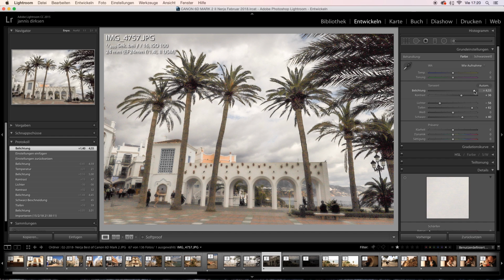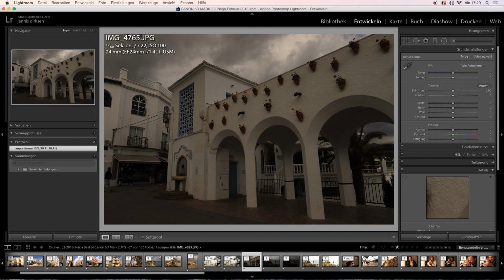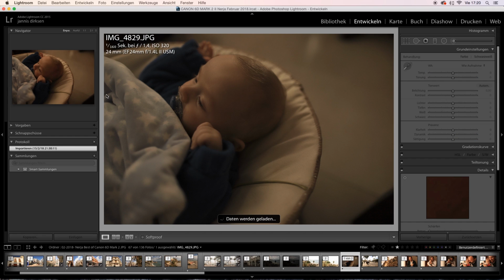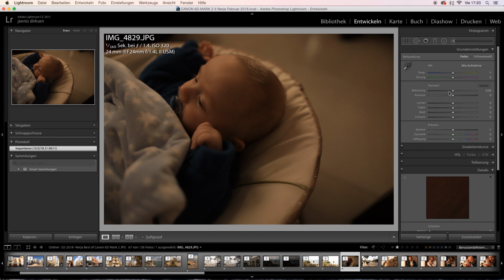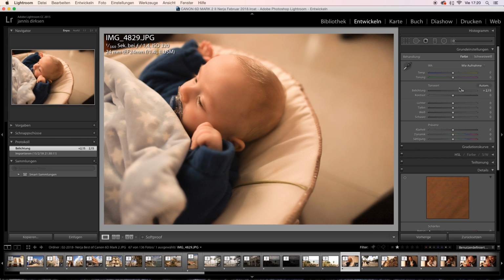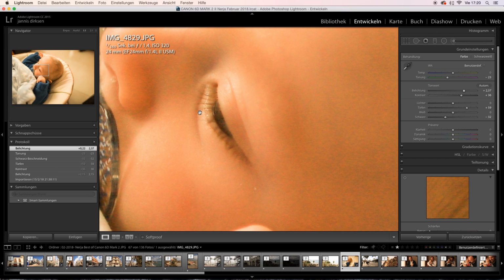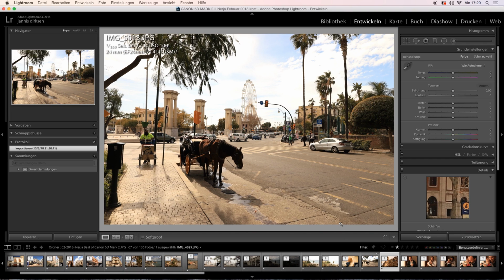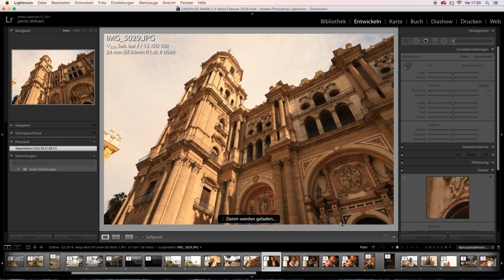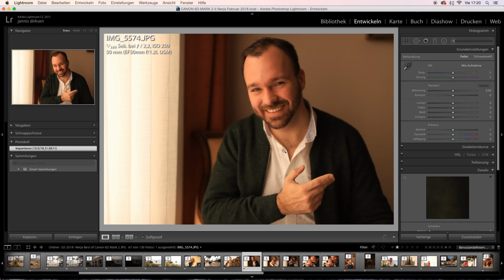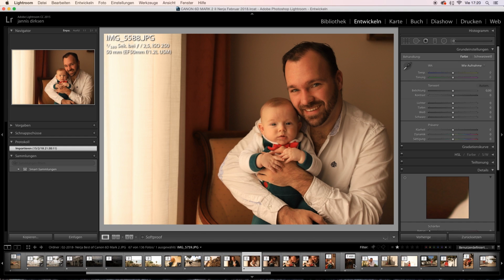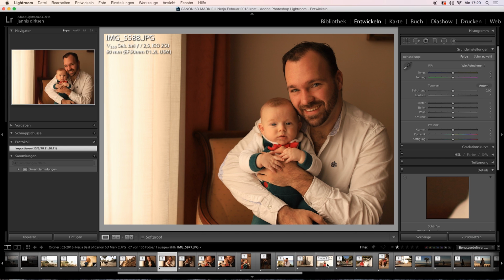I have edited all these images and we will take a look at them also. But before, I wanted to show you these images straight from the camera as JPEGs. So let's just do some quick editing here. And I'm really happy with this camera. And these images I took all in Malaga. So let's go through them.